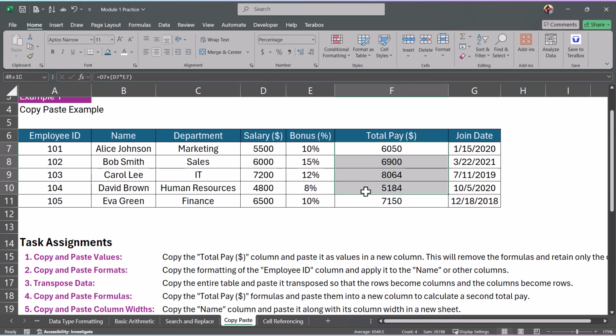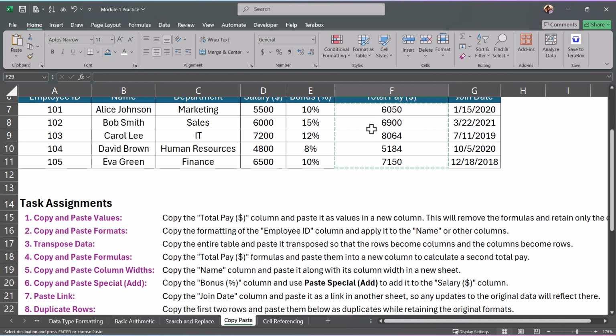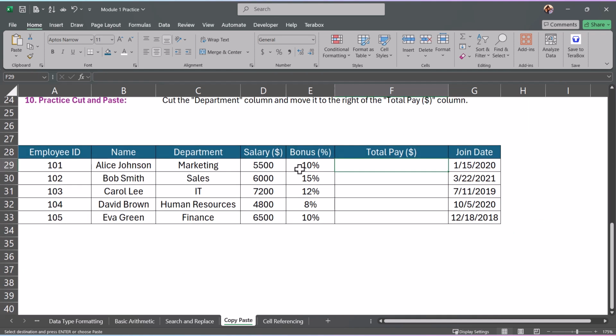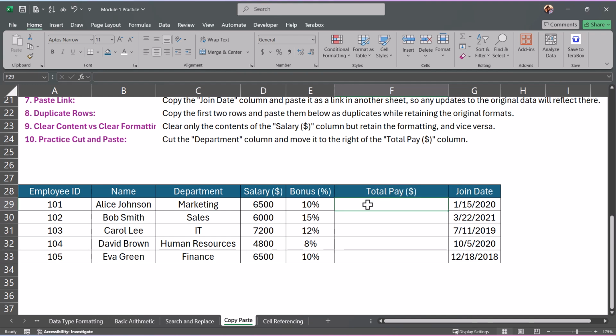So let's copy this, Ctrl C. Now remember, we do not want to paste the values from here. Let me make some changes to the salary also. Okay, so the value has changed. Now what we want to do, we want to paste the formulas only. We do not need the values from here. We just want to paste the formula so that using similar formula, calculation of total pay could be made.